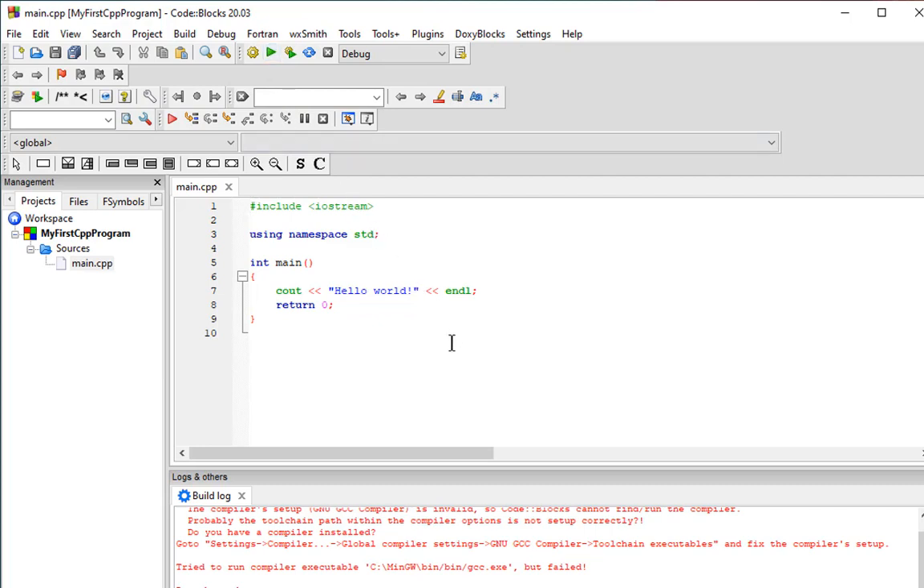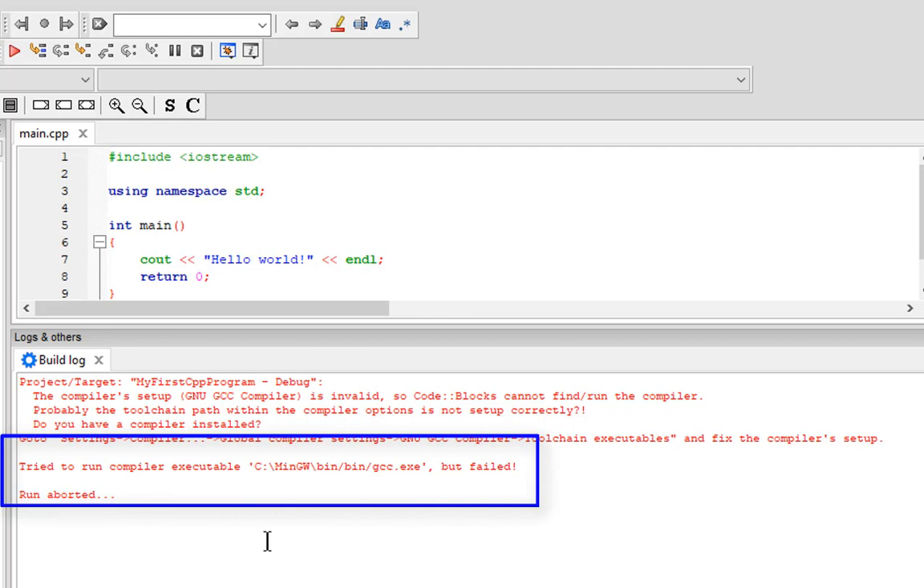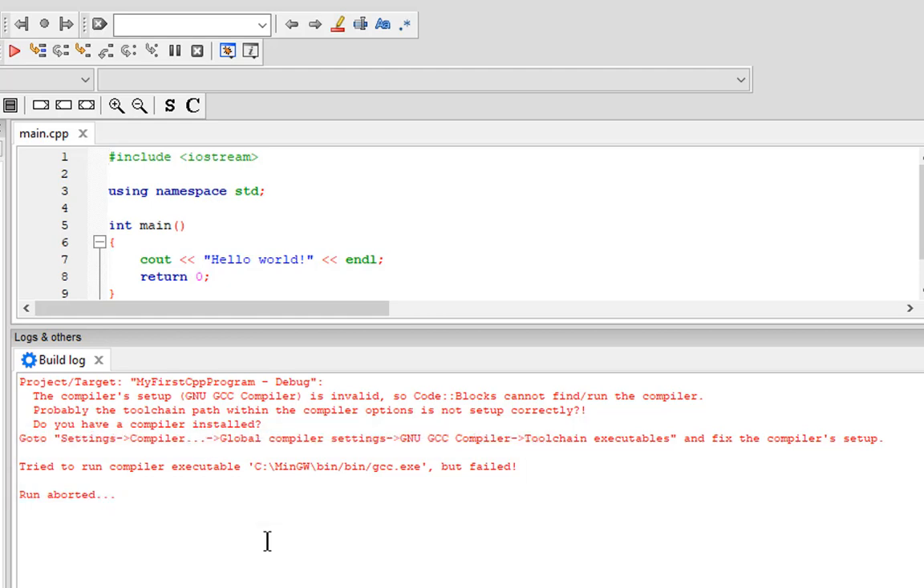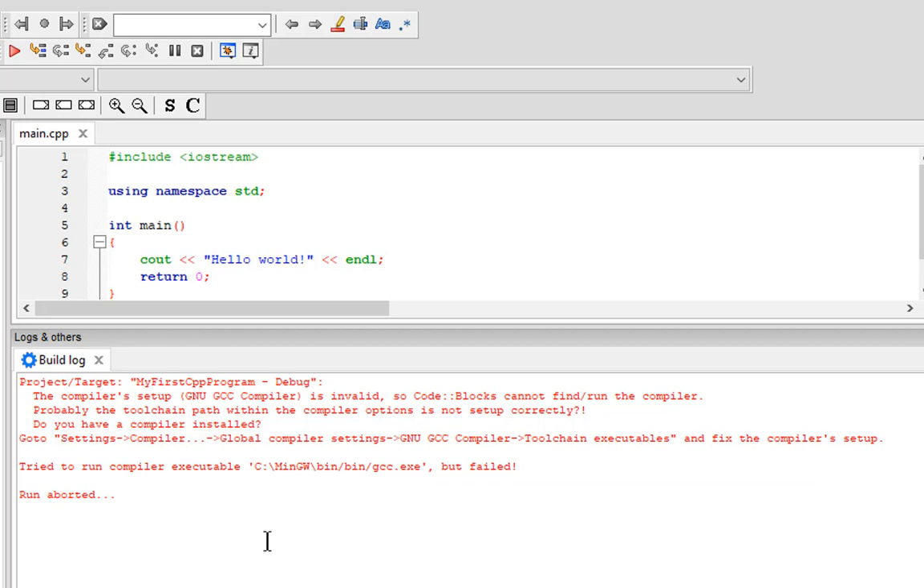And just as I suspected, we have some problems down below. So I'm going to make this a little larger so we can see that. It essentially is saying that in the settings, it tried to run the compiler, but it wasn't able to. And if we look closely, we see that it's looking for the compiler in the C MinGW bin folder. Now, a little earlier in the previous video, we set that path to be C Program Files MinGW bin. That's where the compiler is. And so we're going to need to change that inside CodeBlocks. So let's see how that's done.